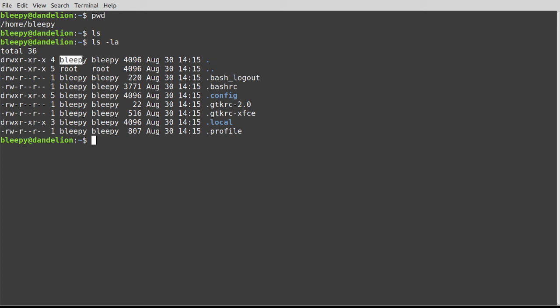This means that this is owned by bleepy, bleepy. Bleepy is the username, and we also have a group that has the same name as the user, called bleepy. When we look at some other files in other places, we'll find that sometimes the group is different than the user. So it might be owned by bleepy, but in the group CD-ROM, for instance. I know that's a silly one. Who has a CD-ROM anymore? But there could be a file where it says bleepy CD-ROM. And you see that the file above us is owned by root.